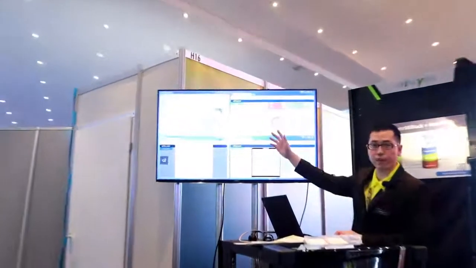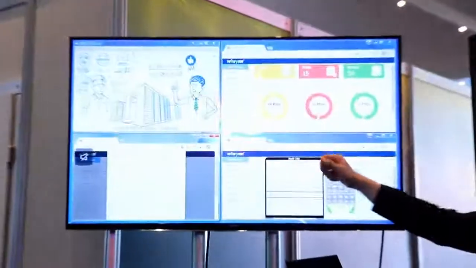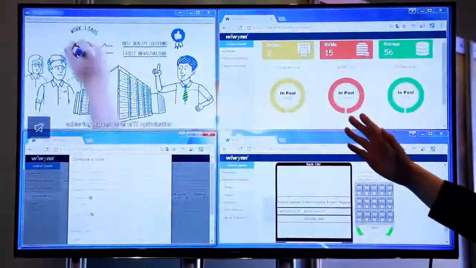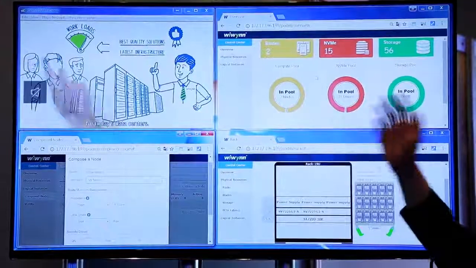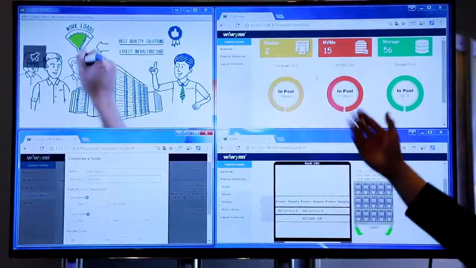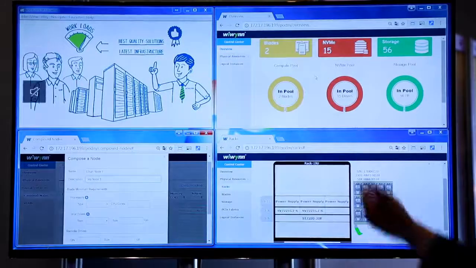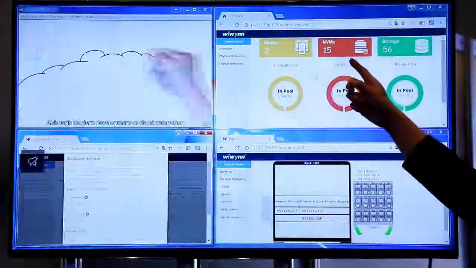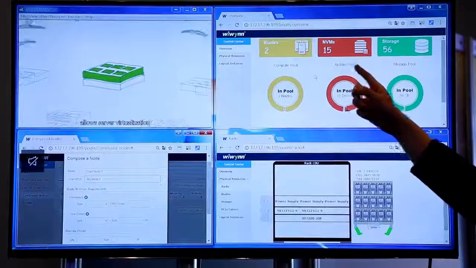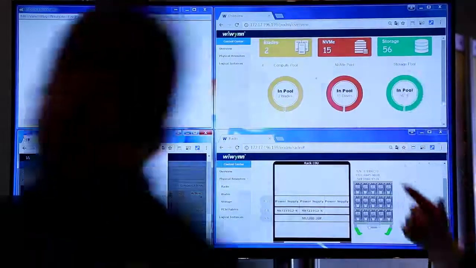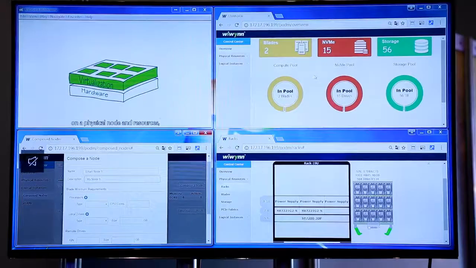Now, the first thing I want to show you in this live demo is the first page of the web GUI overview. As you can see here, it's very easy and intuitive to understand from our web GUI. The first thing we can see, we have all the blades here, and then we have all the 15 NVMe disks, and also 56 terabytes of storage. And this is actually real-time capture of our hardware machines here.